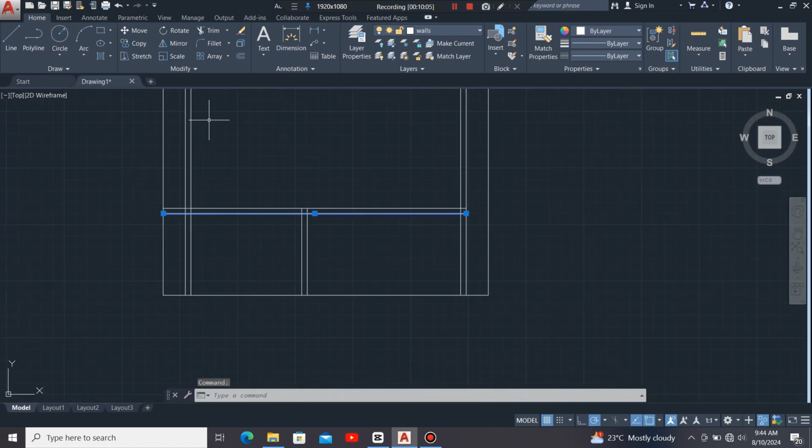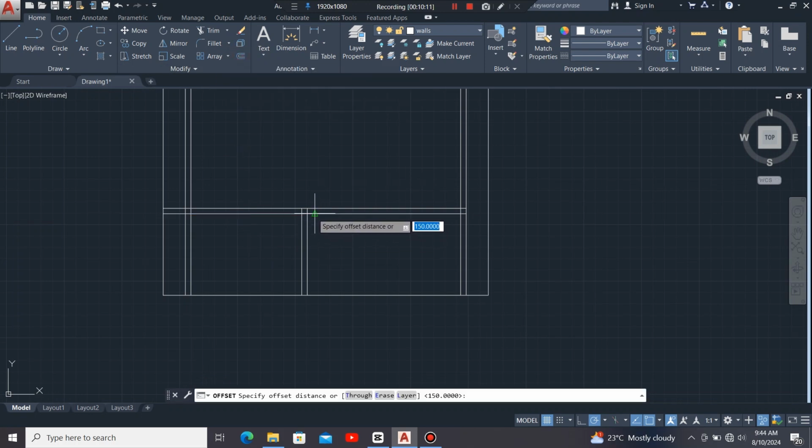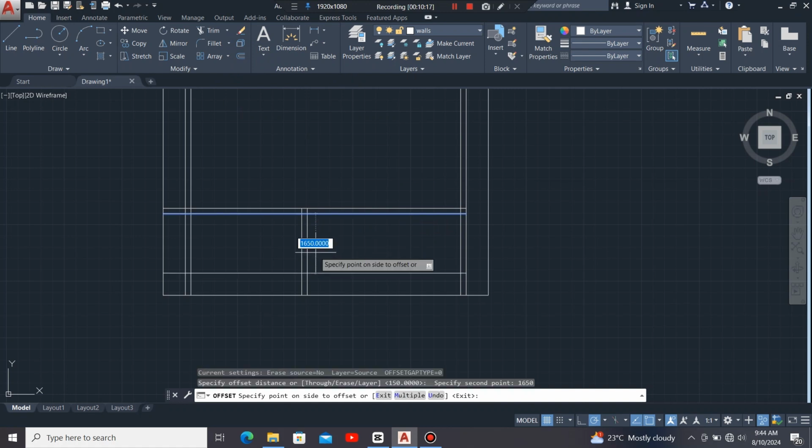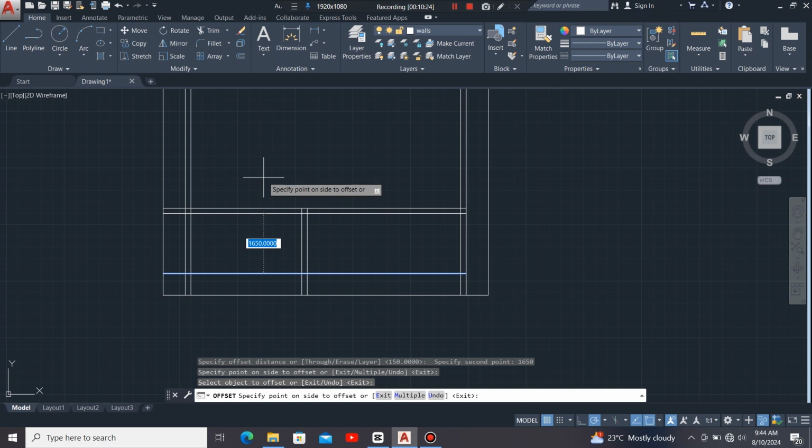So I'll click at this line, then I'll click at the offset command, then I'll offset that line at a distance of 1650 right there. Then I'll offset this line inside it at a distance of 300 millimeters.